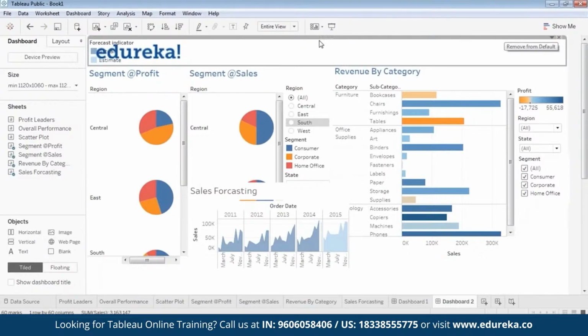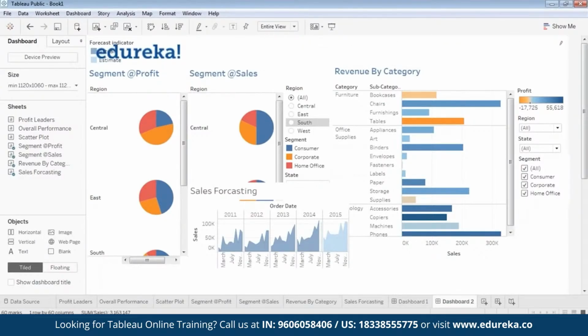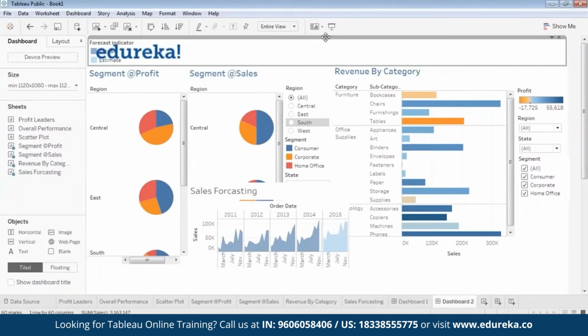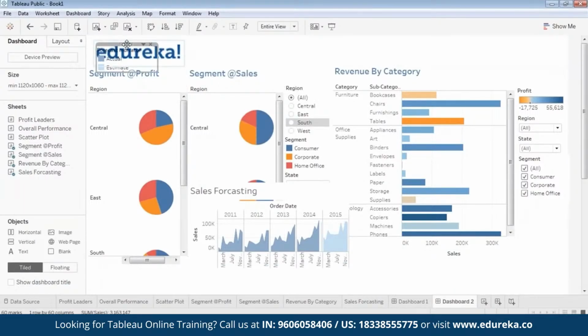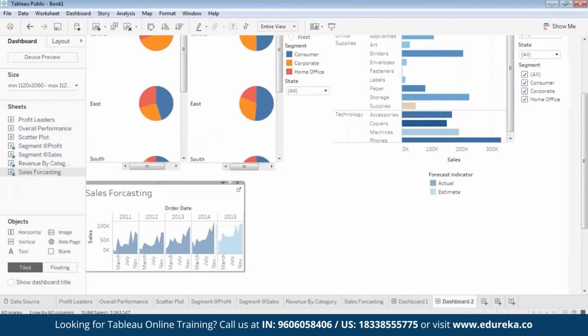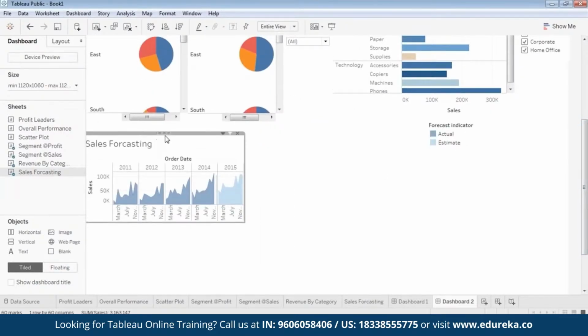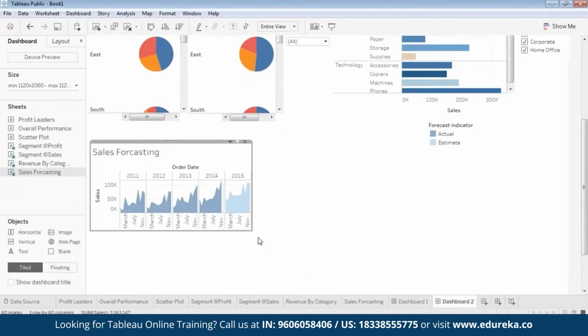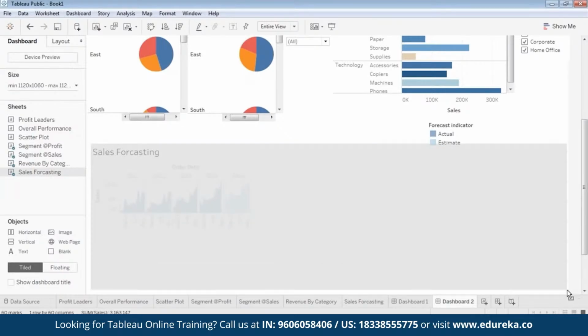Floating. I want to drag this also down. Over here. Or here, right? Come down. Put your sales forecasting here and align it. So I have enough space over here. I will keep it till here.